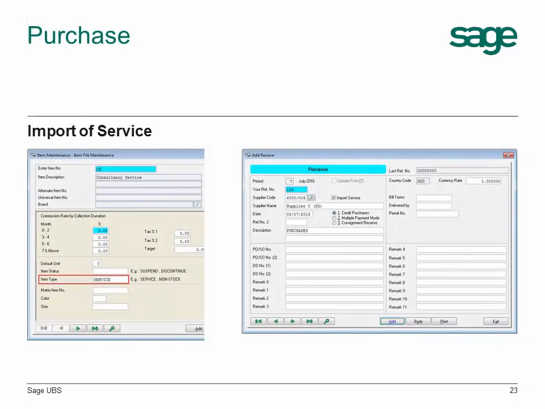All imported services acquired for the purpose of business, except exempt supply of services, will be subjected to GST. The GST on imported services is payable by the recipient of the services using the reverse charge mechanism. An item with service type must first be created in the system via Maintenance menu, item maintenance, then at the item file maintenance.